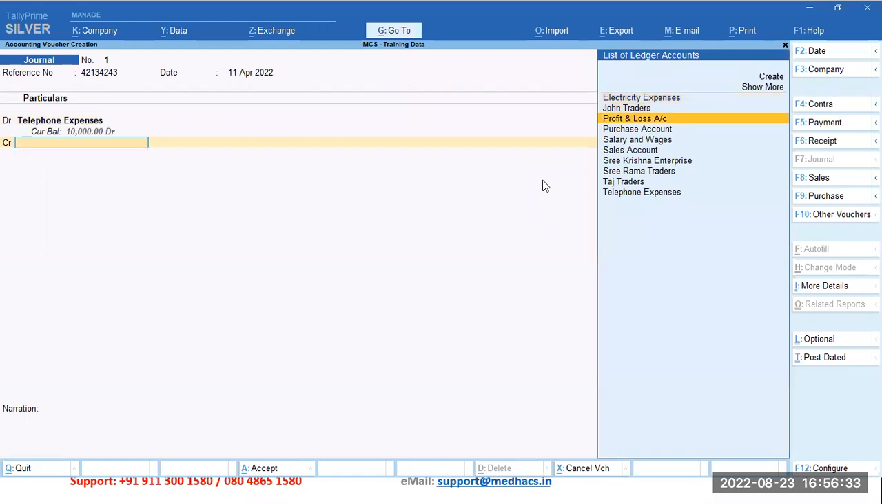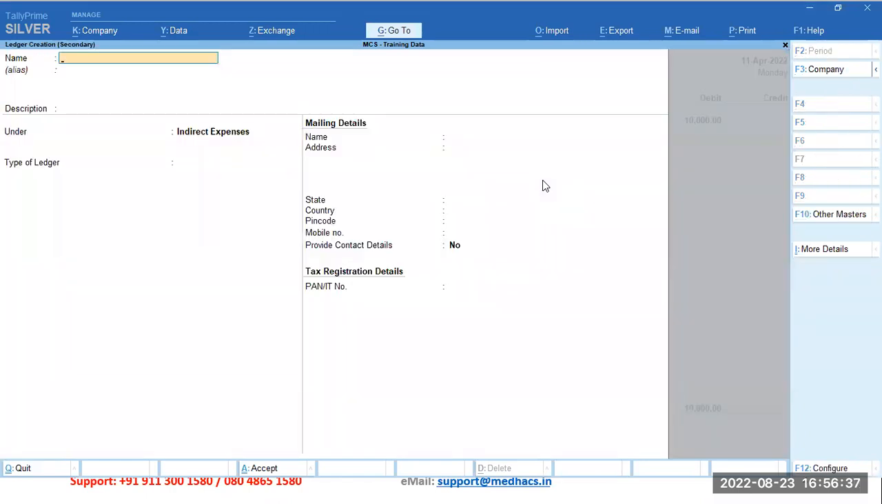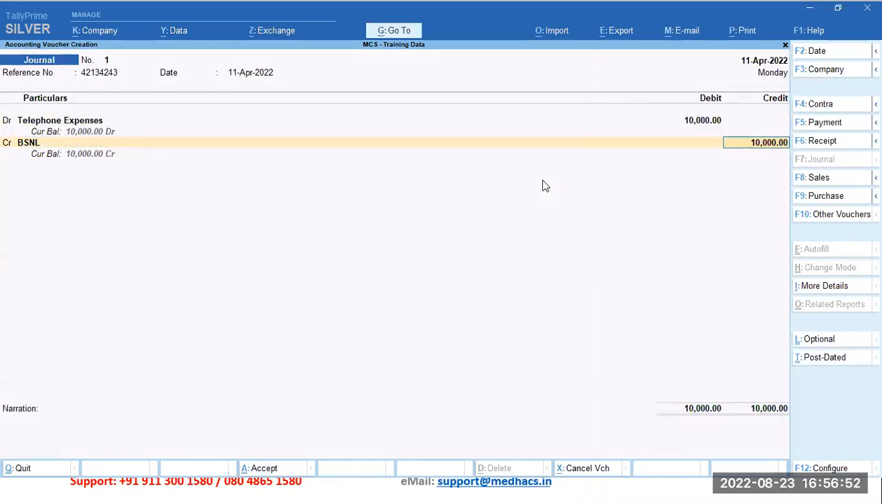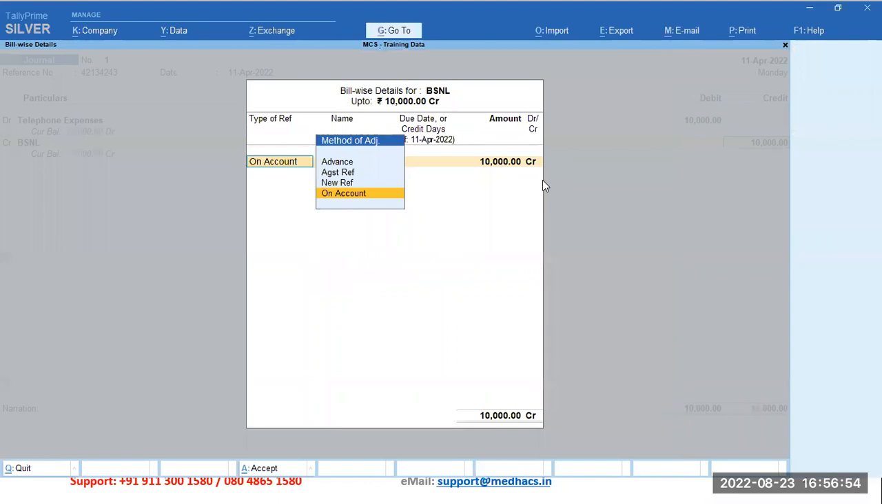BSNL is also not there, so I need to create it. I'll just press Alt C for create. BSNL is my supplier, so it comes under sundry creditors. Bill by bill details is required. Okay, and I'm just saving this master. So it is 10,000 rupees.